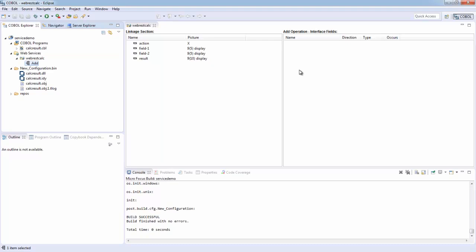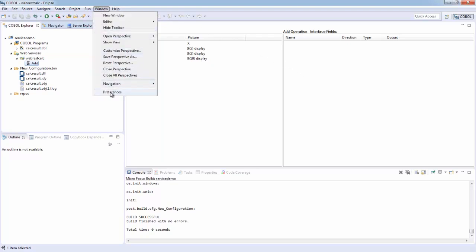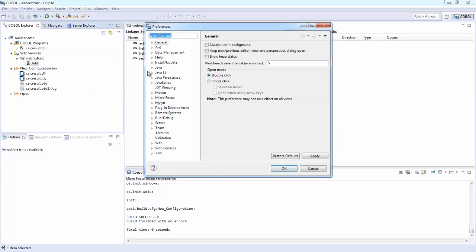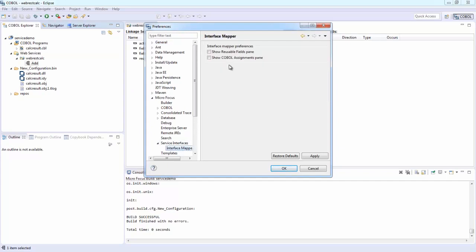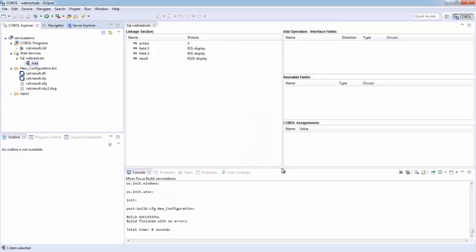Let's quickly enable 2 other panes that we'll use during this process. From the menu, I'll choose Window Preferences, then drill into Micro Focus, Service Interfaces, and Interface Mapper. I'll check the boxes to show the Reusable Field and COBOL Assignments panes. When I click OK, the right side of the Interface Mapper view is updated to reflect the new panes.